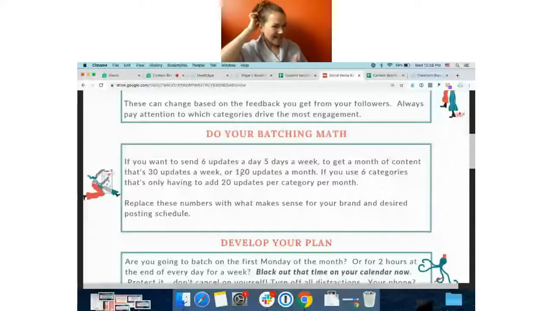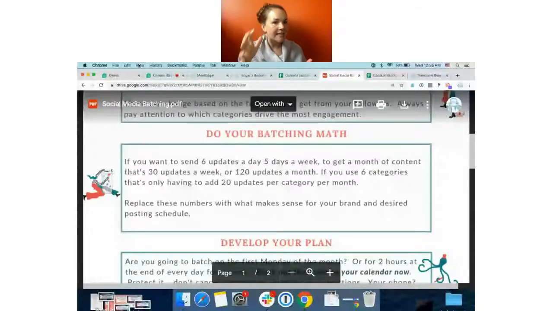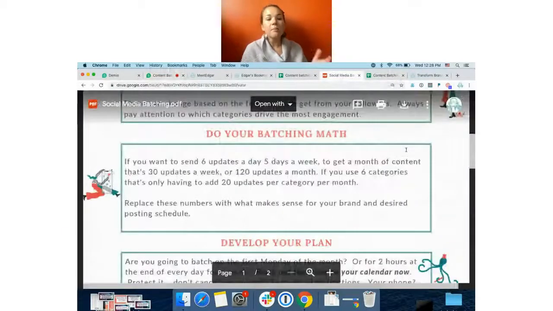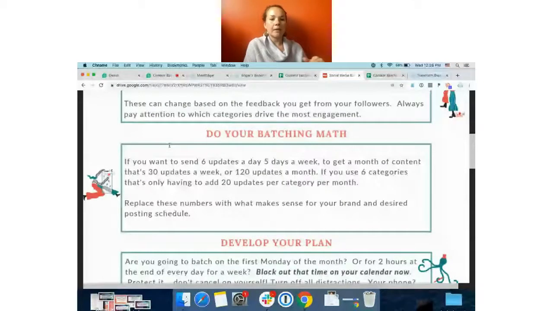Whenever you hear strategies in business, I always like to remind you not to take them as the gold standard. It has to work for you and it has to be something that you are going to follow. So go ahead and block out time, whether it's weekly or monthly, to do this, but do the math. That's going to be right here as an example, and you're going to want to replace these numbers with what works for your brand. So let's say you want to send out 6 status updates a day, 5 days a week. That math adds up to 30 status updates a week or 120 status updates a month.